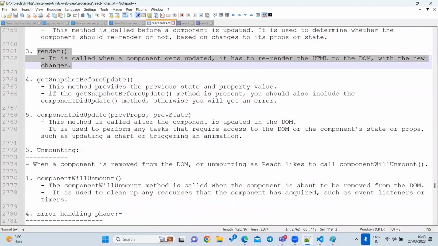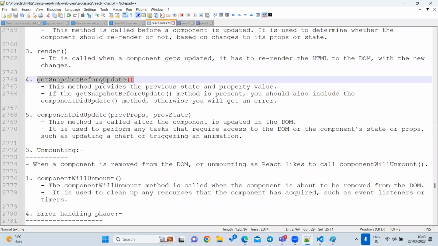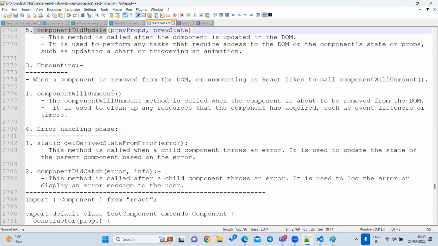Then getSnapshotBeforeUpdate. React will compare with the previous value, right? If you want to compare with your previous value by yourself, you can use this method, getSnapshotBeforeUpdate. We can see this one. And the last one is componentDidUpdate. Whether an update has happened or not, if you want to track those changes, you can use this method, componentDidUpdate. And the last phase is the unmounting phase.